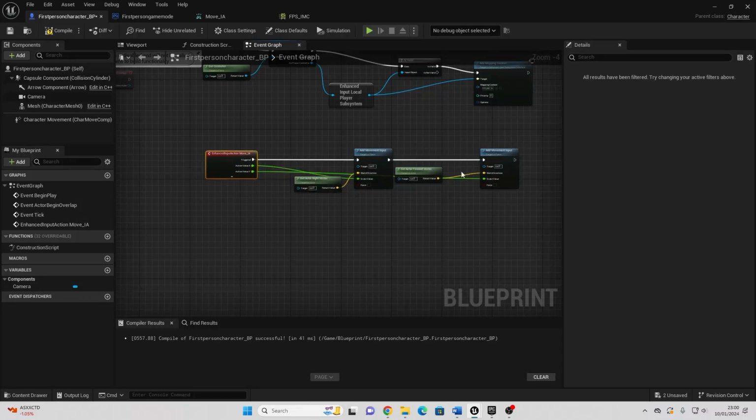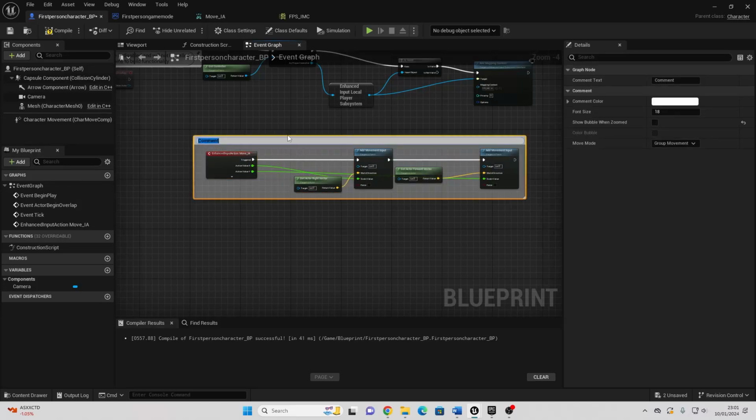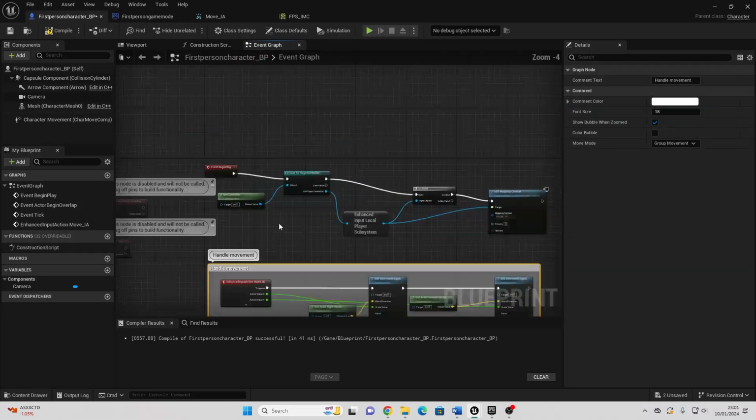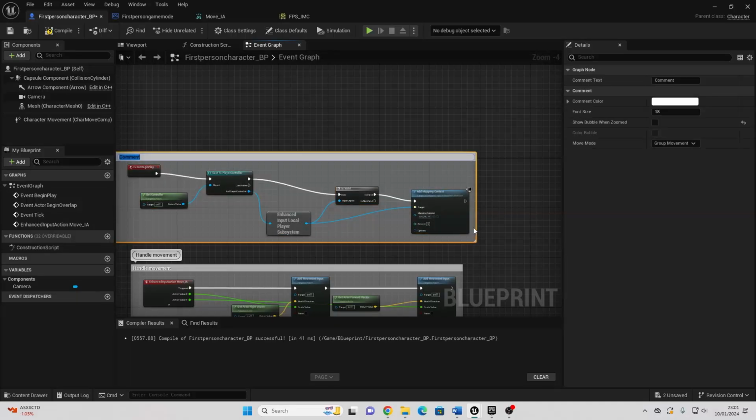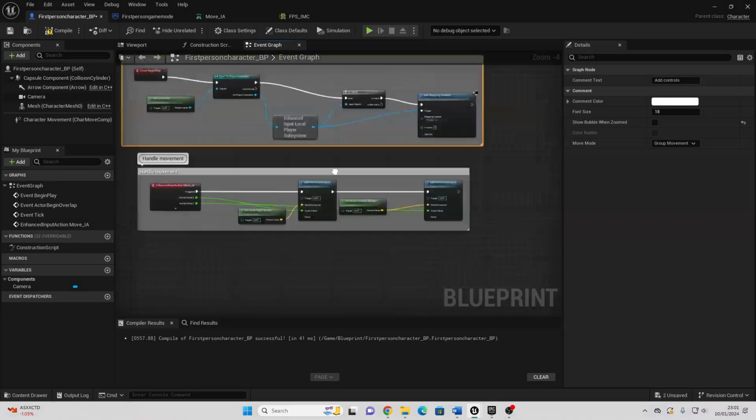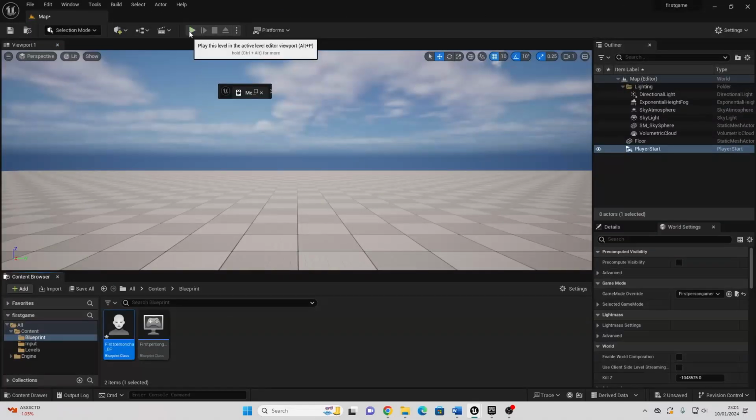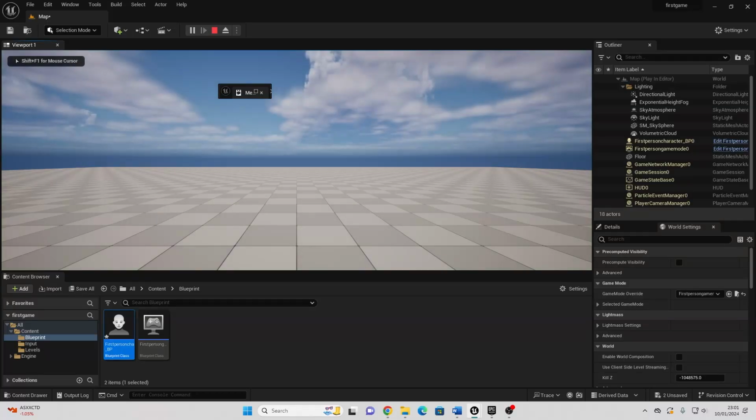Okay, so with this we've coded the movement for our player character. If I just select all of these nodes and press the C button, this will allow me to make a comment around the code that I've made. So I'm just going to call this handle movement. And if I just click this show bubble when zoomed, I can see this from afar. I'm also just going to comment these nodes and call this add controls. So the next thing we're going to do is make it so our player character can move around with their mouse, because right now we can't really move with our mouse.